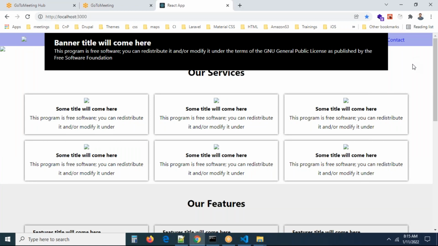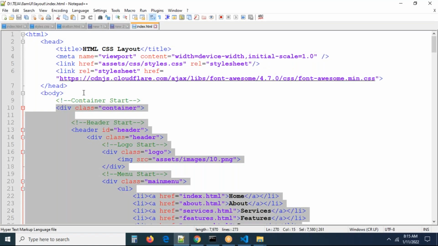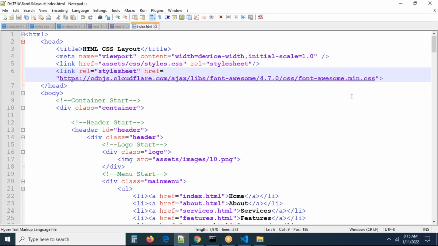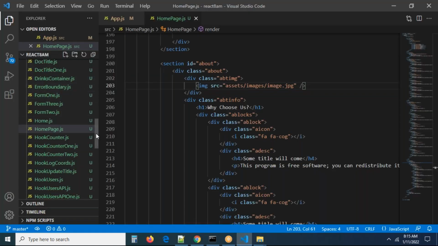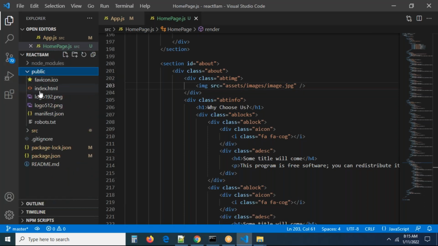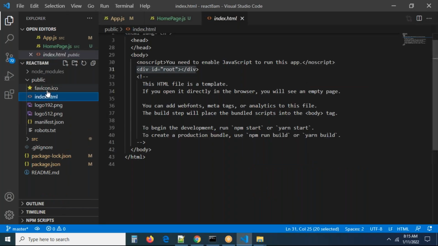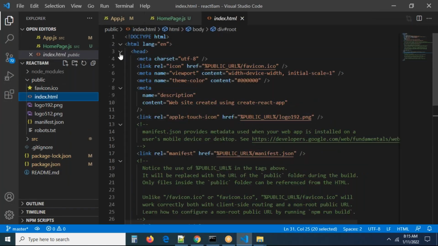Okay, and one more thing, the Font Awesome icon library is also available in this. You can take the Font Awesome link. I just want to keep this in the public folder's index.html. In the public folder we have index.html, right? Let me go to the public folder. In the public folder we have index.html, and just above the top you can add this file. This is our head section.